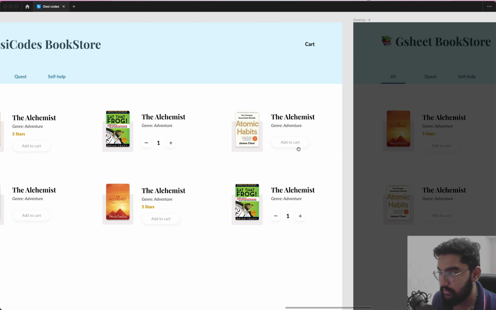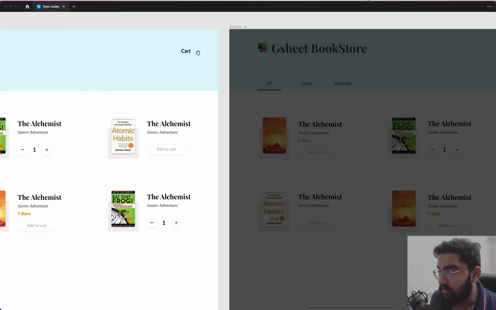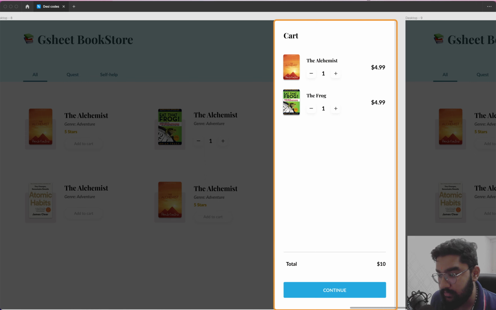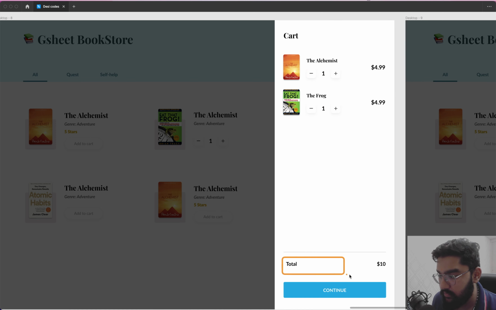Pretty simple and obvious. Now when the user clicks on the cart button, we will be popping open a drawer, which is again a component from the MUI library, and it's going to contain all the books, all the items which the user added to the cart. Again, we will be placing the quantity manager, and at the bottom we will be having a total amount figure where we're going to display the total amount. And then at the bottom we will be having the continue button.